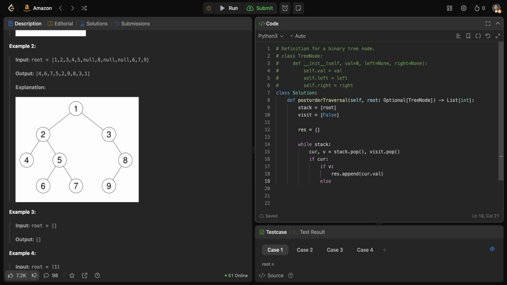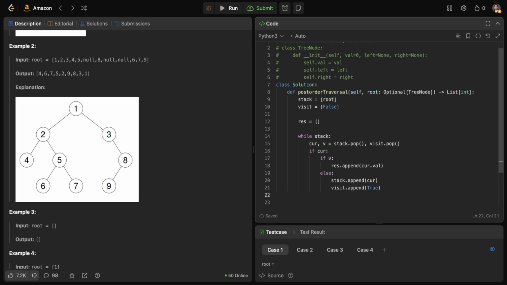In such a scenario, if it has not been visited before, I will first append this value to the stack, because this value has not been added to the stack earlier. So I will add it to the stack. I will also add it to the visit array. So in the visit array, I will add the value true, that it has finally been visited.